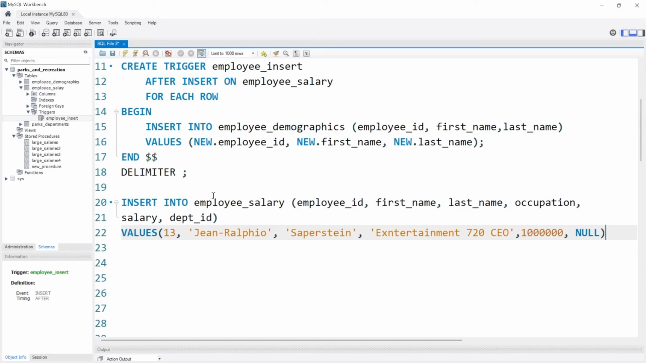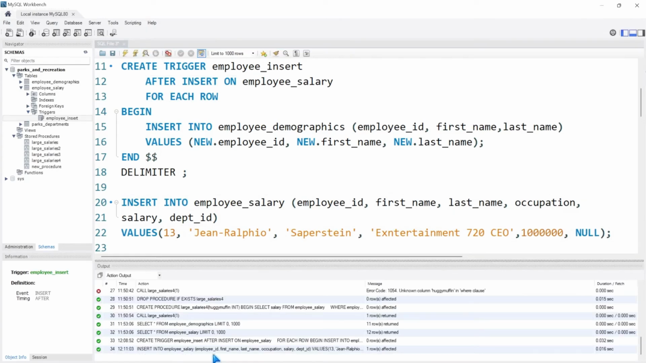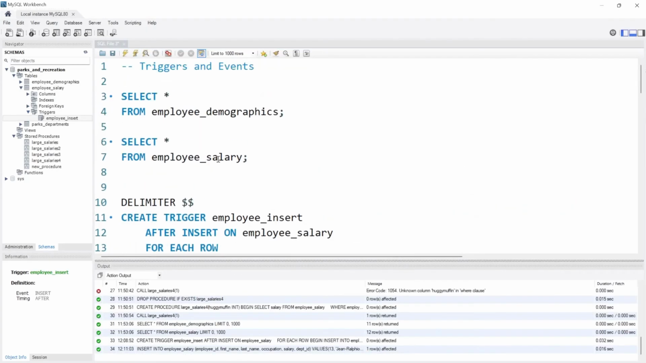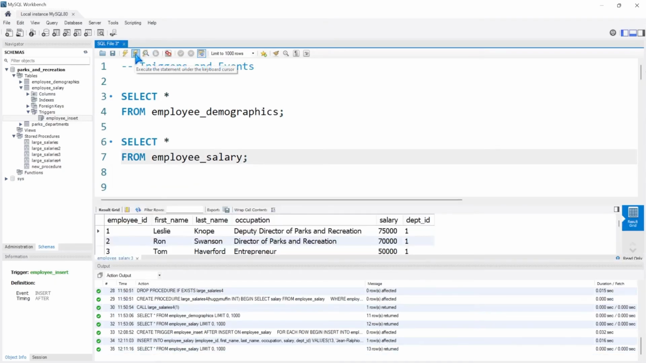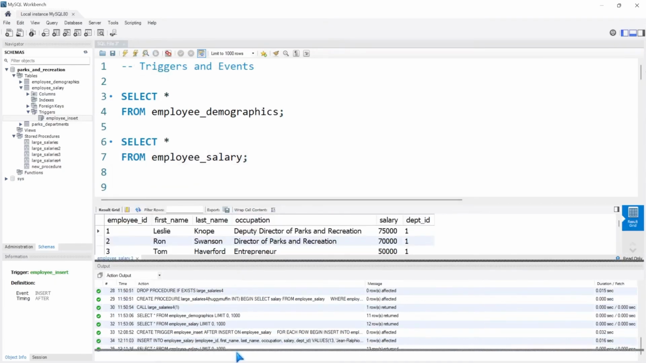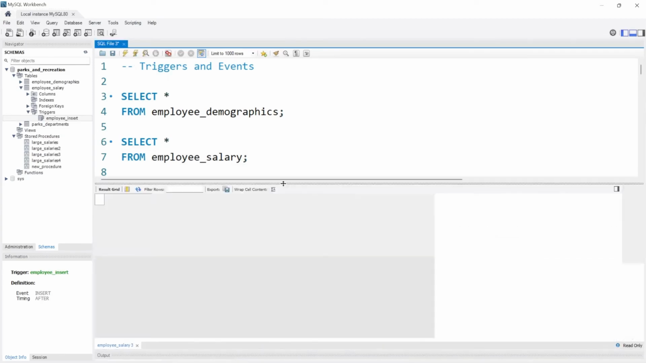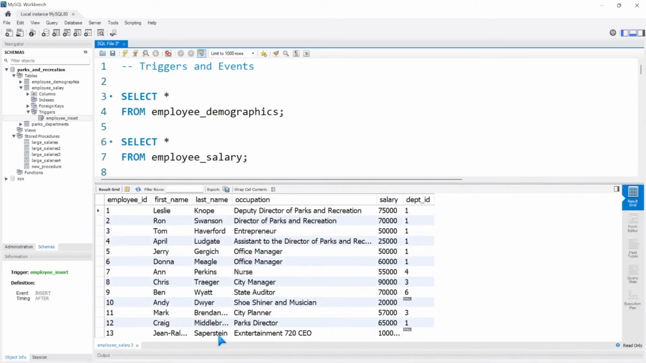So what we're about to do is we're only inserting on the employee salary table, but we're putting all the values that we need into the appropriate places. Let's add a semicolon. Let's go ahead and run this. Make sure it worked. It says insert into, and then one row affected. Now let's come back up. Let's look at our salary table first. If we pull this up, you can see Jean Ralphio Saperstein.